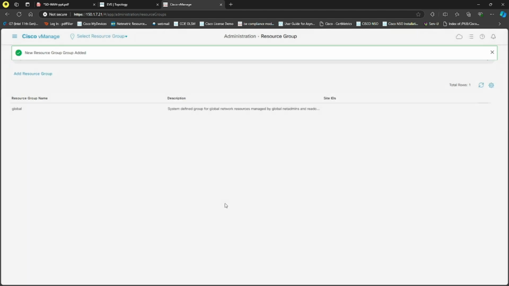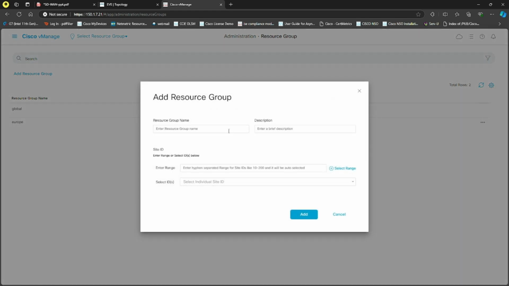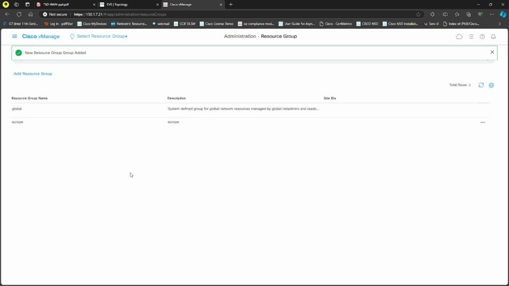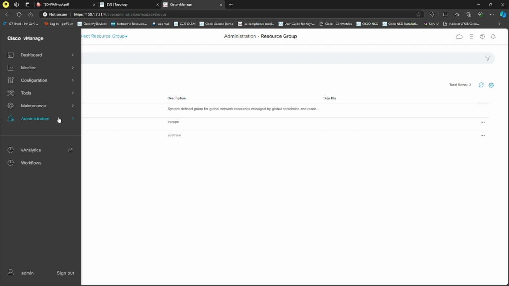So I just created a resource group, and later on I can add the branches and sites, whatever I like, to that particular resource group. Create one more, that should be Australia, and that's it, add. In the future videos, we will add those branches when we are doing that lab.